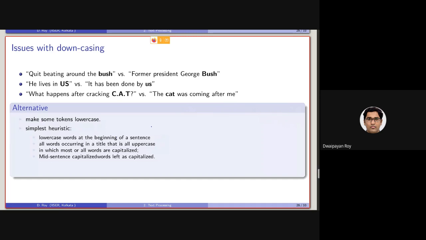Mid-sentence capitalization should be left as capitalized, like this: Former President George Bush. We should be keeping it as it is. Now, lowercasing everything is still the most practical solution, for which we need not apply any heuristic, and we can simply get the desired output.